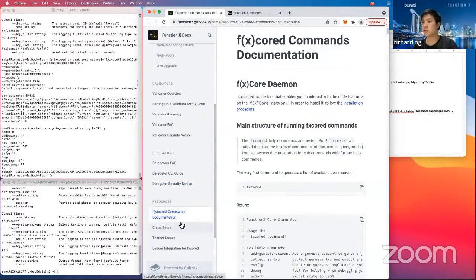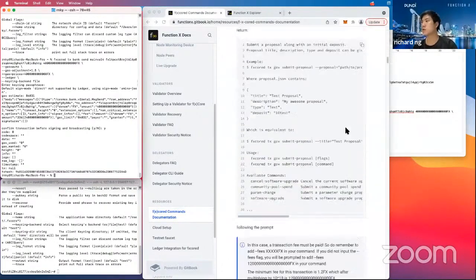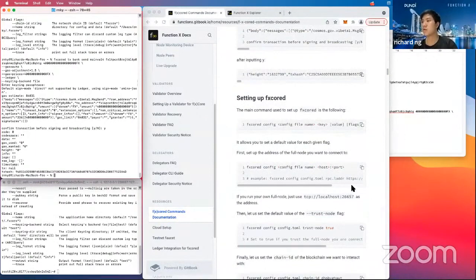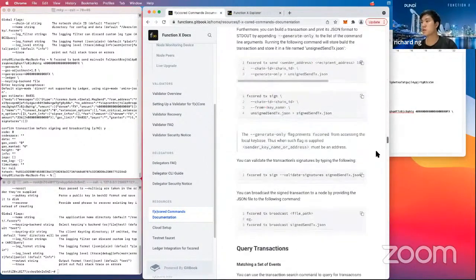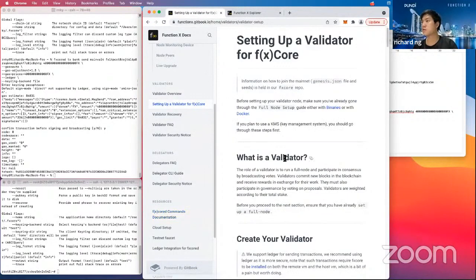And for fxcored commands documentation, this is very important. But as I already showed you, you can just type in fxcored and it'll show you a list of subcommands, and from there you can find your way through. But if not, you can take a look at this document. So all the important commands are in here. All right. Yeah, and then let's create a validator.